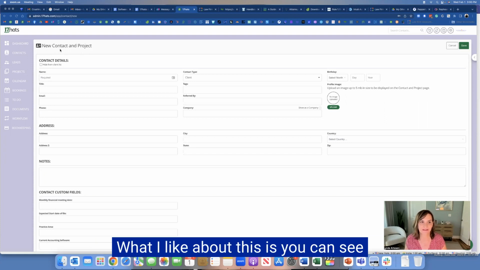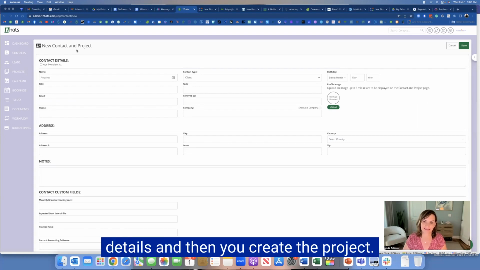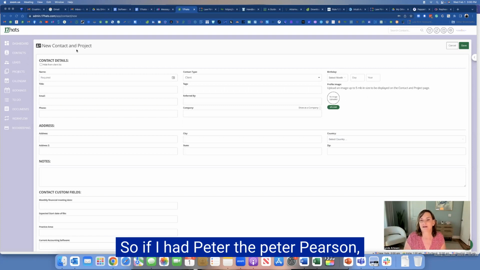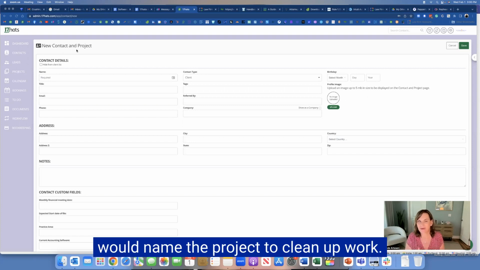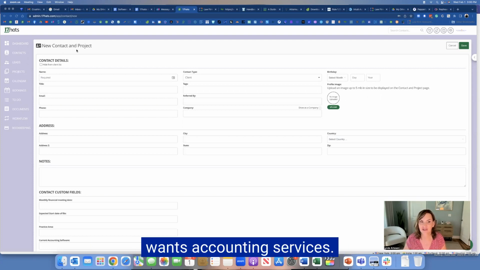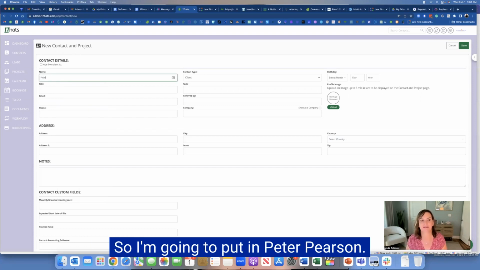And what I like about this is you can create a new contact in a project. So you start out with the contact details, and then you create the project. So if I had Peter Pearson, the attorney, and he came to me with a cleanup job, I would name the project cleanup work. And if it's somebody who just wants accounting services, you would create the project for accounting services. And of course, the name is required. So I'm going to put in Peter Pearson.